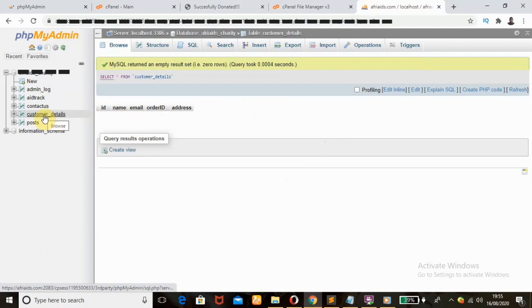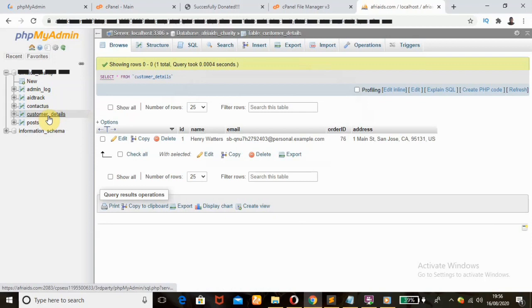So I'm going to click on customer details. Click on that again. Yes, as we can see, our inputs were captured from PayPal. Order ID is 76, address is First Main Street, St. John, CA, and all that. So our aim was successful. We got our transaction details inserted into our database, which is wonderful.